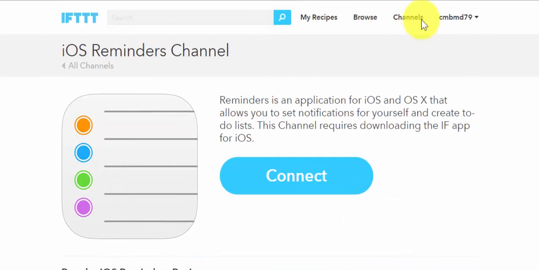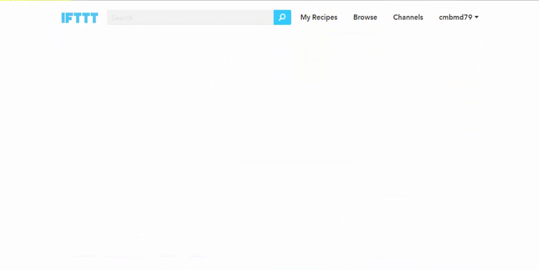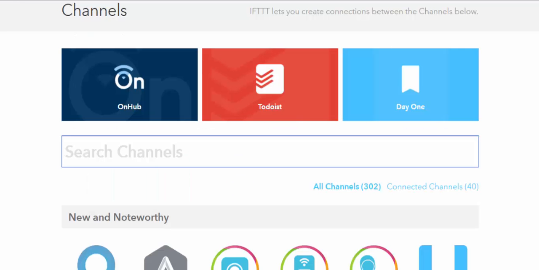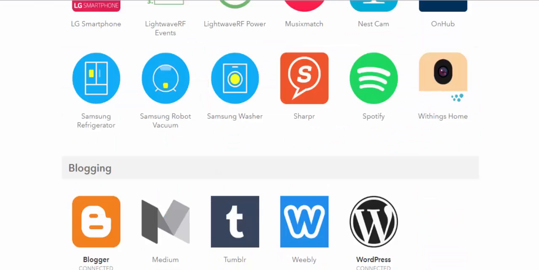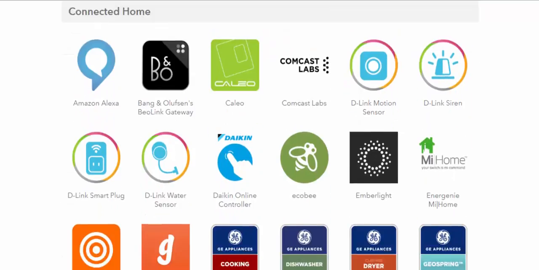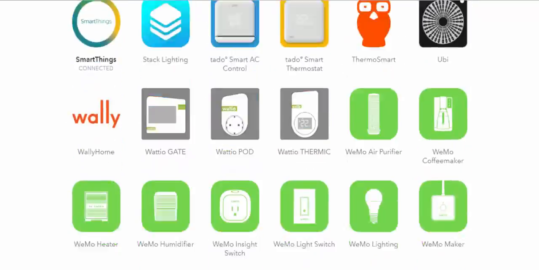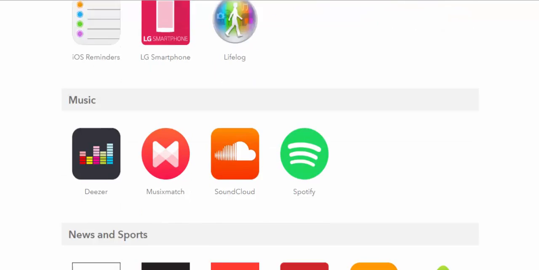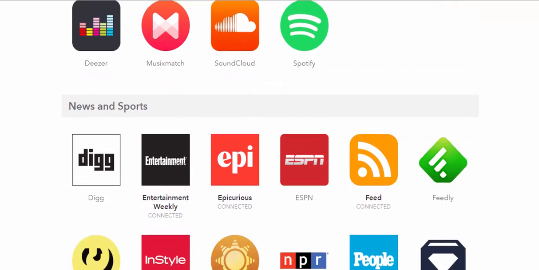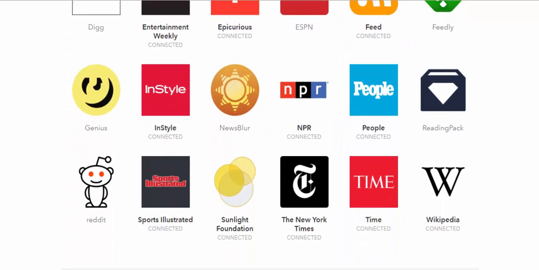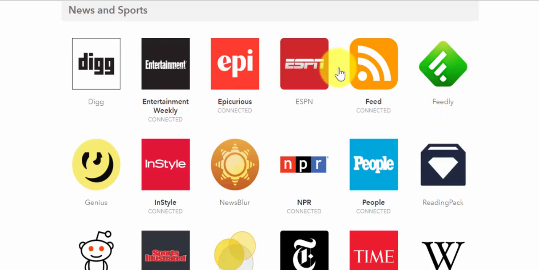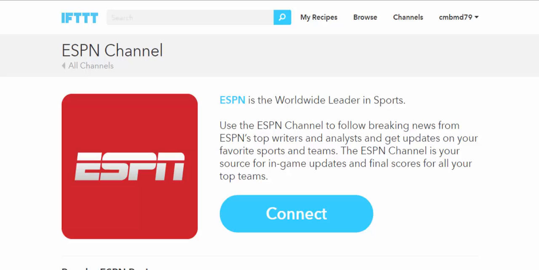And next I want to take a look at the sports, because I know a lot of people are into sports, and they need to know the scores. So let's go down to the news and sports. So let's go to ESPN. So basically what you can do here is you can use the ESPN channel to follow breaking news from ESPN's top writers and analysts and get updates on your favorite sports teams.